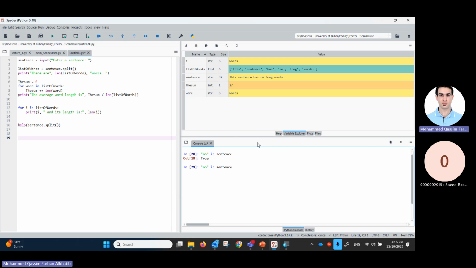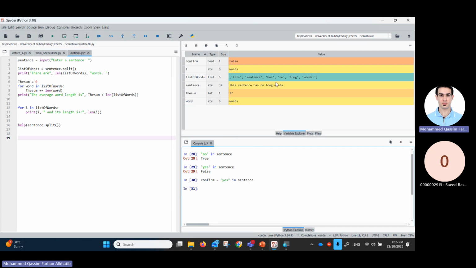Okay. To confirm, just try, say yes. Does it exist in the sentence? No. So it will return false. So this in operator just checks if there is a word within that sentence, and it will return either true or false. And you can assign it to a variable, for example confirm equal, which is a Boolean data type. And we know Boolean data types are either true or false. In this first case, it is false.